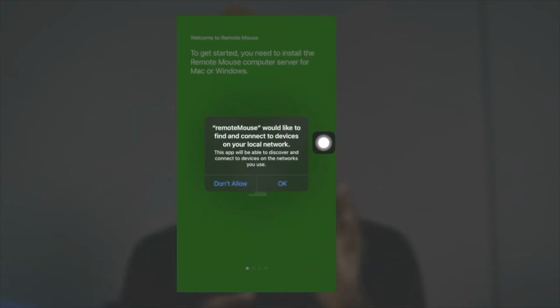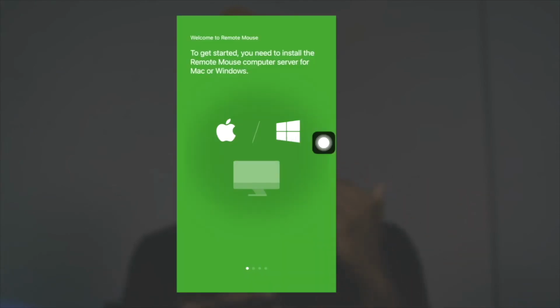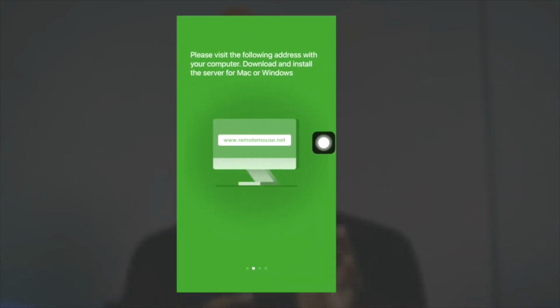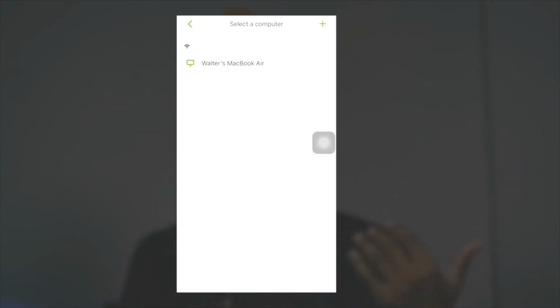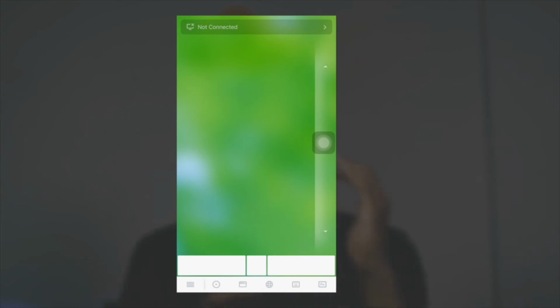Now we're going to move into our phone and open the app. You need to click on OK to allow your phone to connect to your computer. Swipe right and follow all the instructions, and then you're going to see a page that looks like this. All you need to do now is click on your computer to connect to it. And congratulations, you've just turned your phone into a wireless mouse.